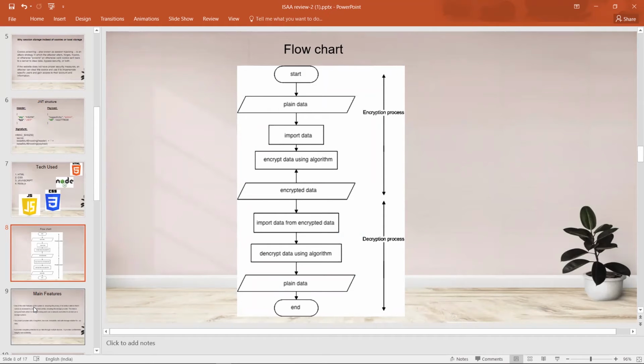So this is the flow chart for the encryption and decryption process. First the user will open the site, then he will enter the plain data, which will then be encrypted using the AES algorithm, and stored in a database in encrypted form. Then the user will import the data from the storage, which is in encrypted form, and decrypt the data using the algorithm, and then the data will again be in plain form. So by this the encryption and decryption process will end. And so next page please.